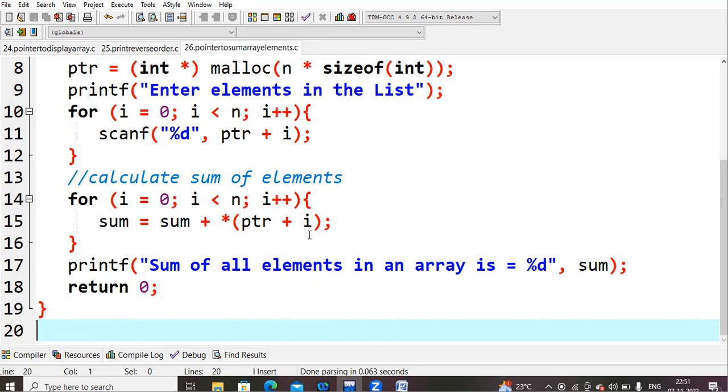So your i becomes 1. So ptr plus the next one, so that you will add the second element. In that way, whatever n value you give, all those values will be added into the variable sum. And finally, I'm just printing the total summed value using the variable sum, and then simply returning from the main function, quitting from your main program, right?